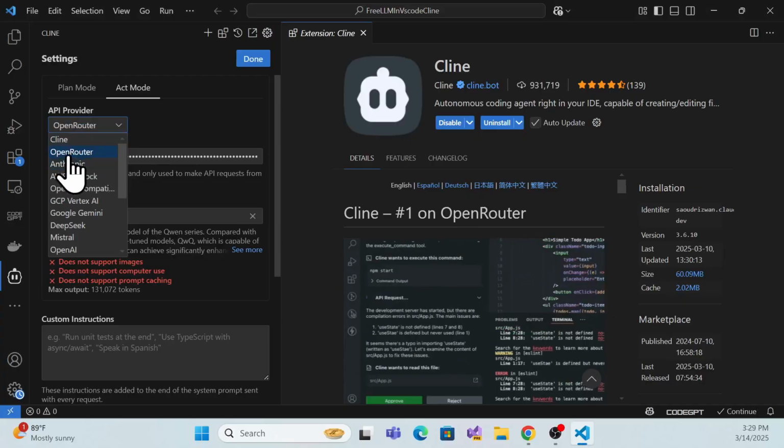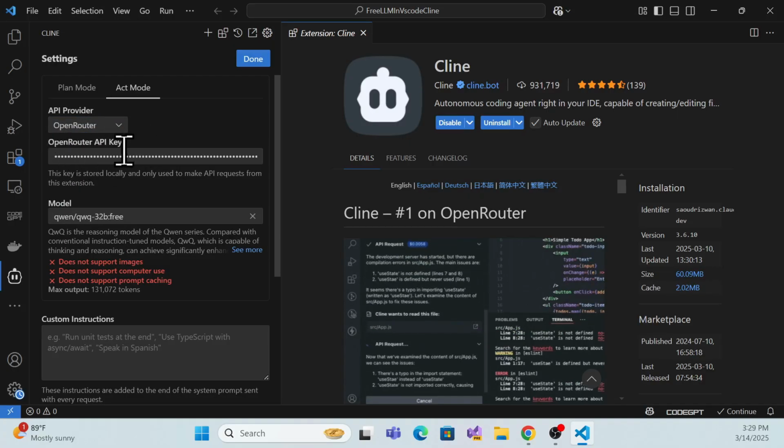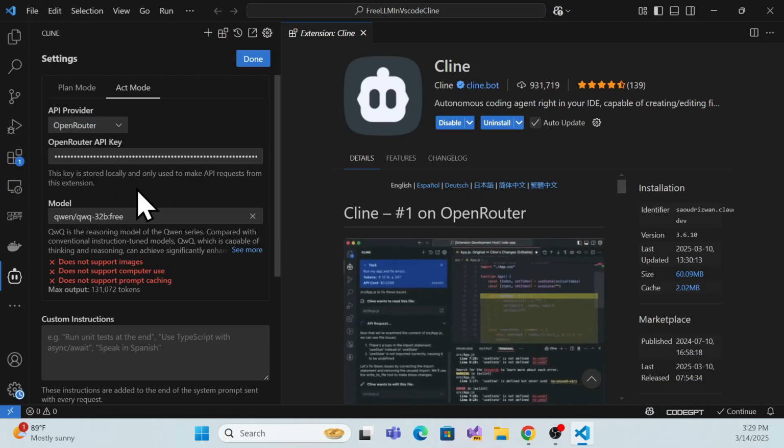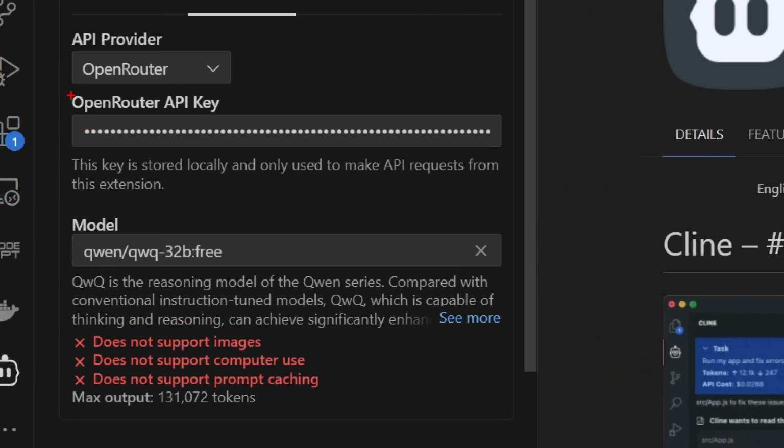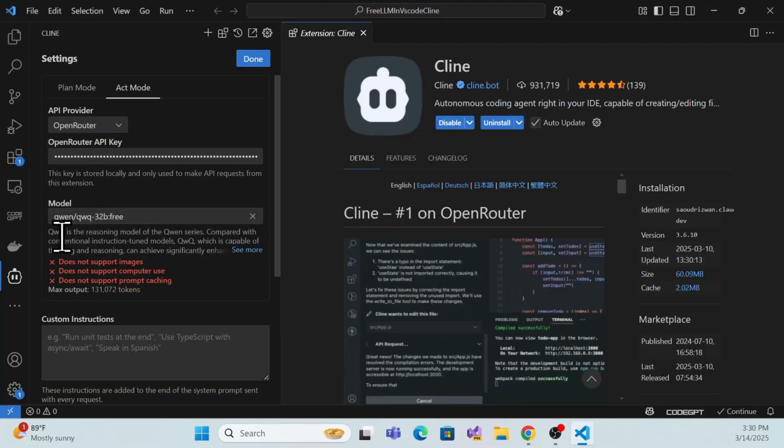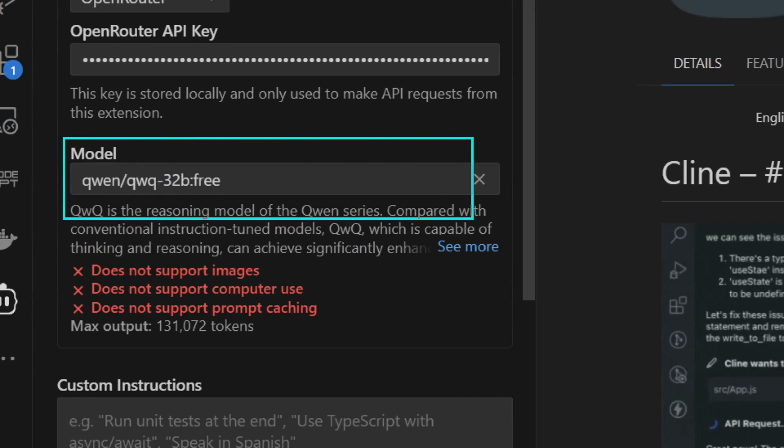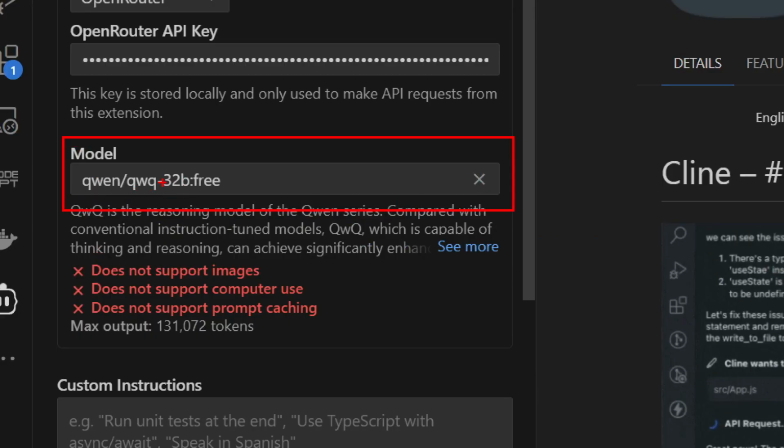What you need to do is simply select this, and once you select OpenRouter over here, you are able to see a section where you have to add the OpenRouter API key, and another section where you specify which model you are trying to use. I am using the Qwen LLM model, QWQ 32B, the 32 billion parameter model, with the free version. Only the free version is what we are using, which is available.